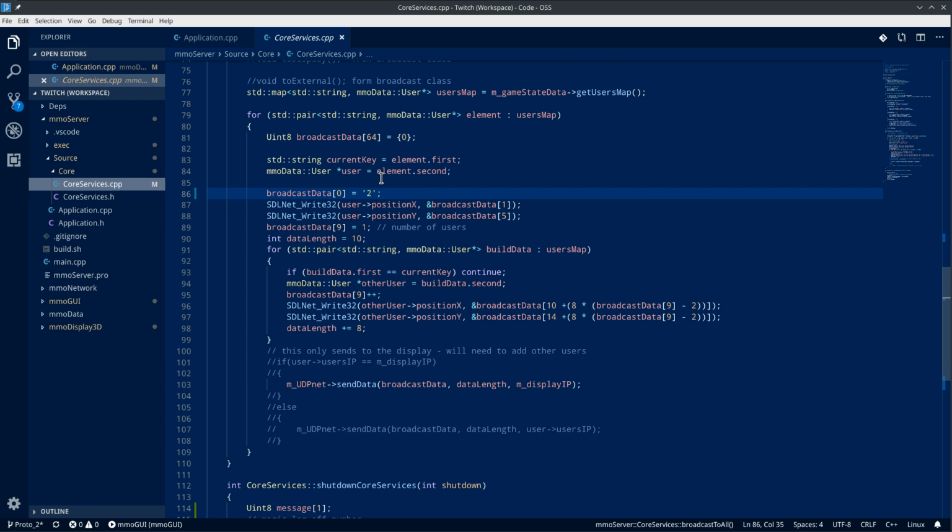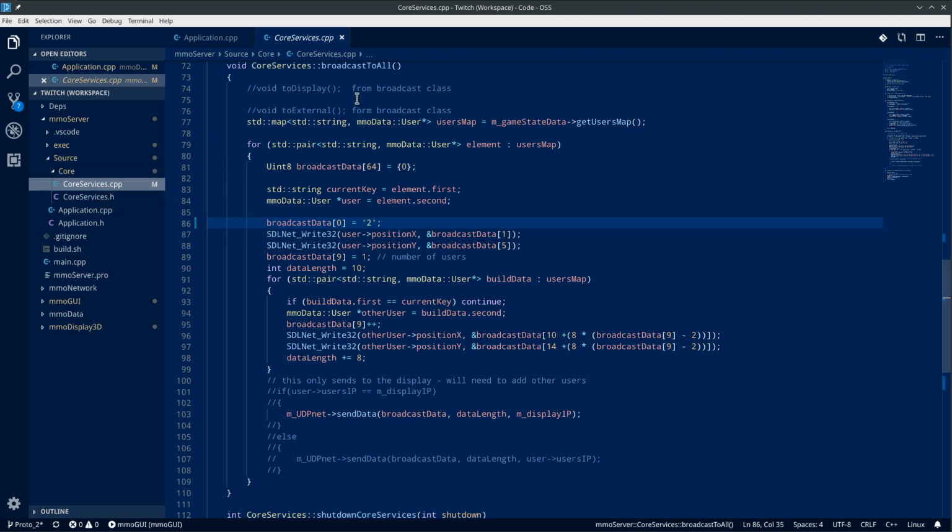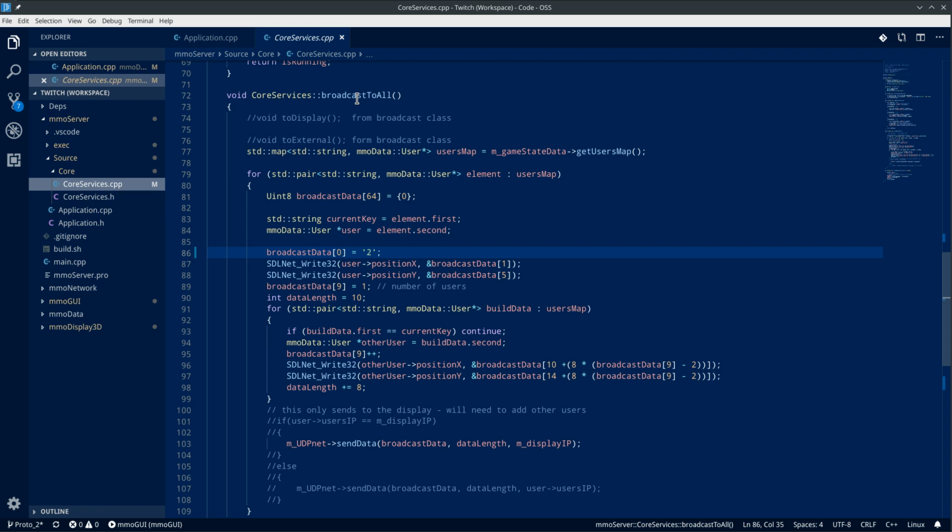User position X goes back through data, doesn't it? Where are we getting user position X from? MMO data user equals element dot second. Yeah. User map. Game state data, get user map. So we're getting it from game state data. We have a game state data here somewhere, do we? Yes, we do. Right. Okay, so we're getting it from get user map, from game state data, which is inside here.